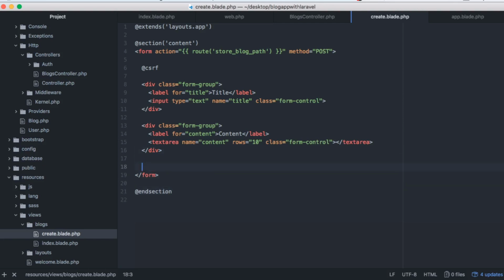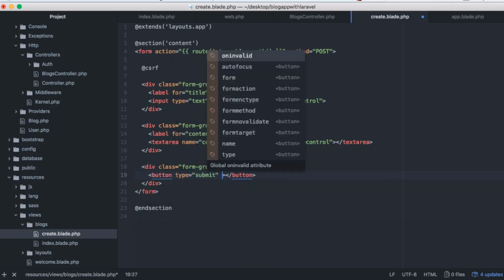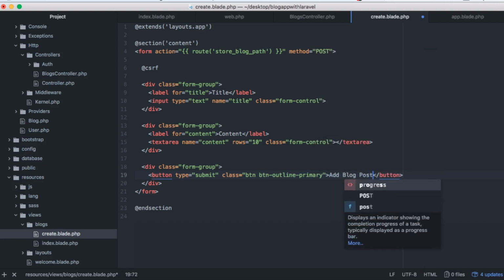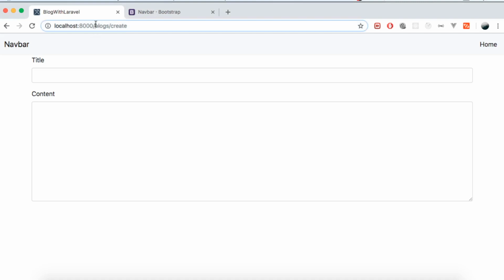And the last thing we want to do is to add a button, and we can also wrap the button up in a form group. So form group and then button, and make sure the type is submit, and the class is btn outline primary. And let's call this add blog post. Doesn't really matter. Refresh, and there we go.